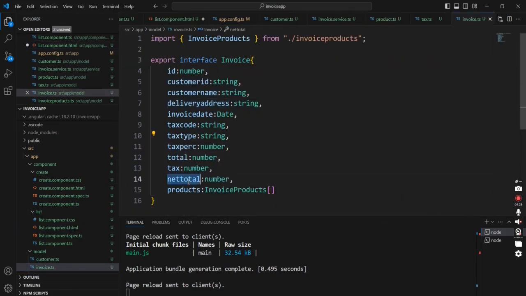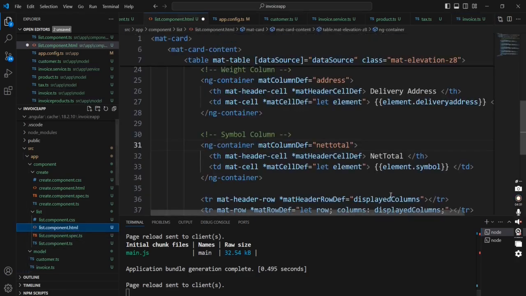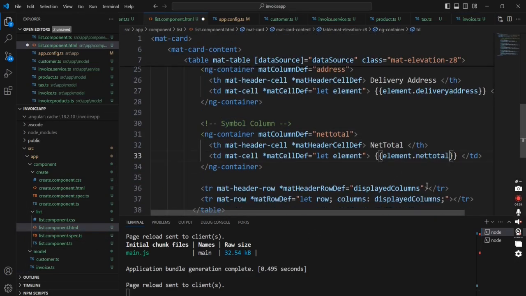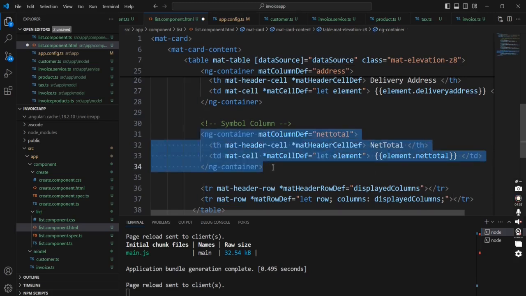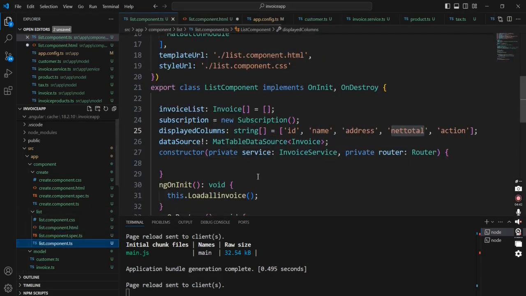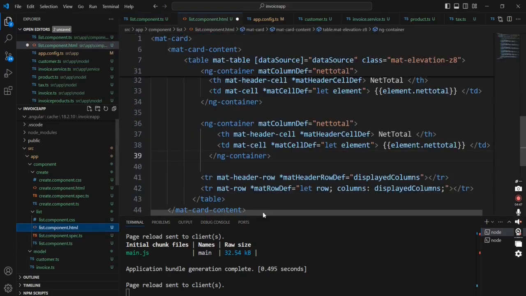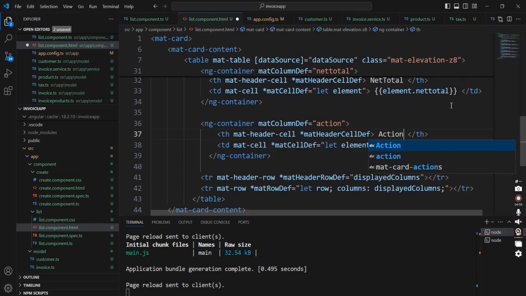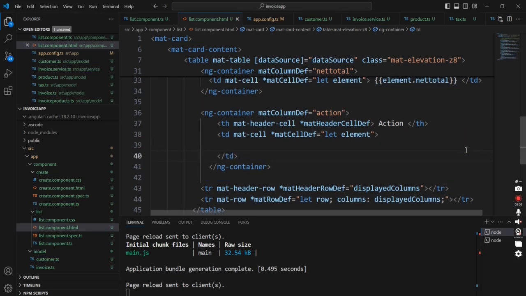And this value is net total. Okay. We need one more column that is for action. So here we can include our, and here also it's action. Okay. And in this area we can include our action buttons for delete and edit.